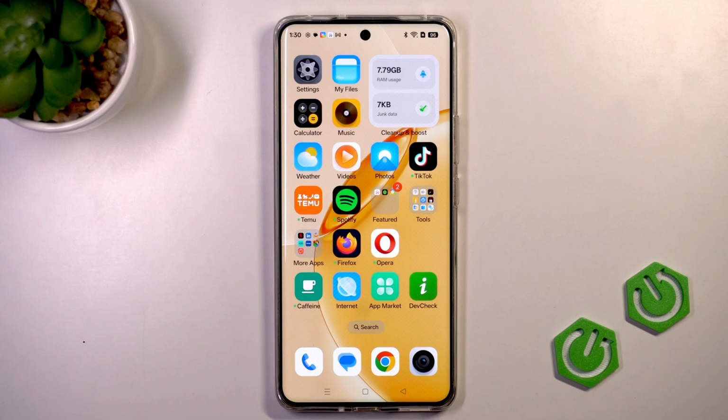Hello, today we are going to talk about how to hard reset your Realme 16 Pro phone using recovery mode. Let's get started.